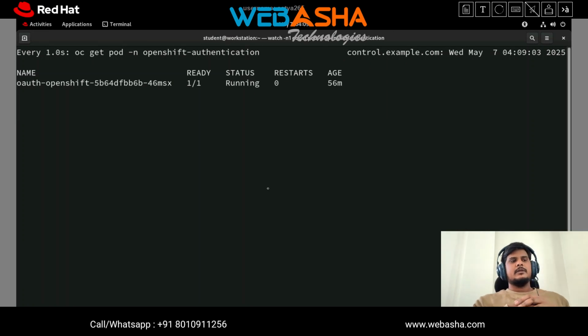So maybe it's taking another 1.5 minutes. It's not more than that, right? In that case, the system is going to recreate a pod, and once the new pod is in the running state, the system removes the old pod, and then you are able to log in.